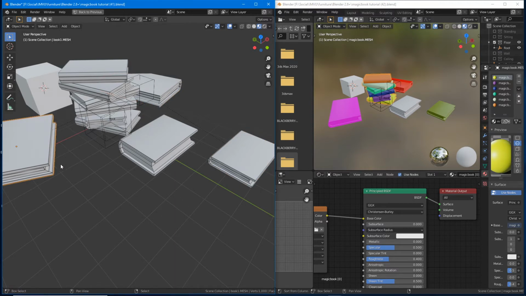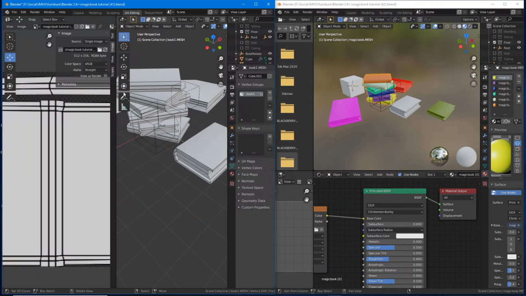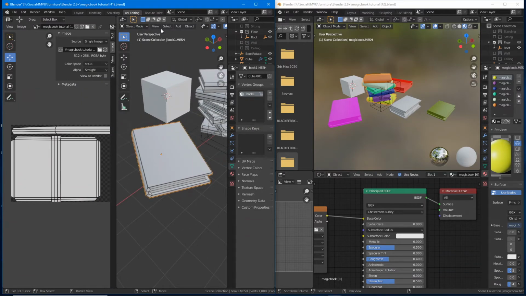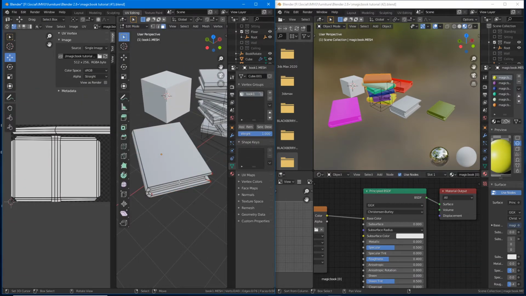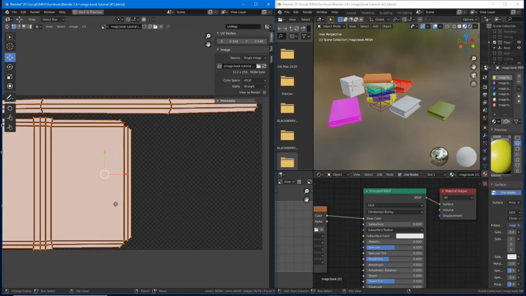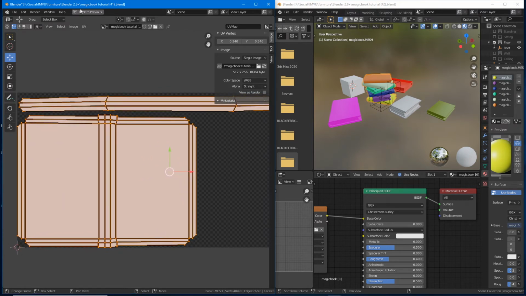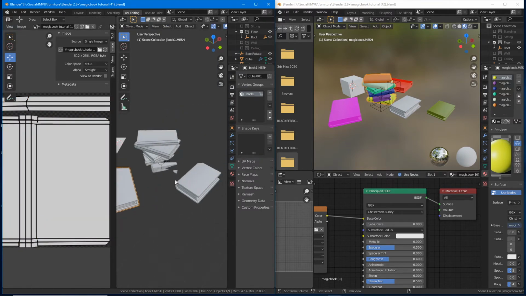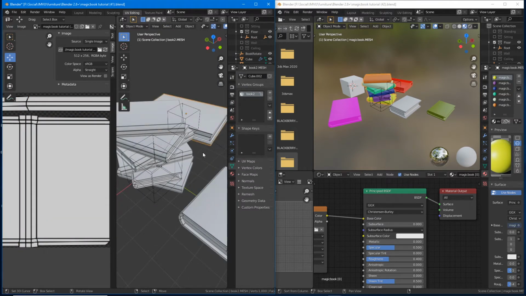So if we select one of those, switch to edit mode, select everything so we have the UV map shown. So that's the UV map for that one book. What we can do, toggle out of edit mode, select all those objects, those 3 meshes.